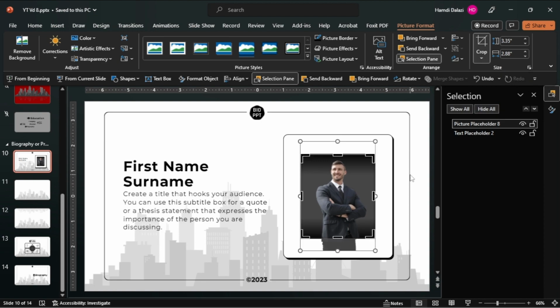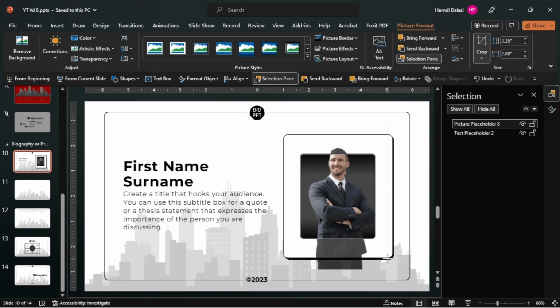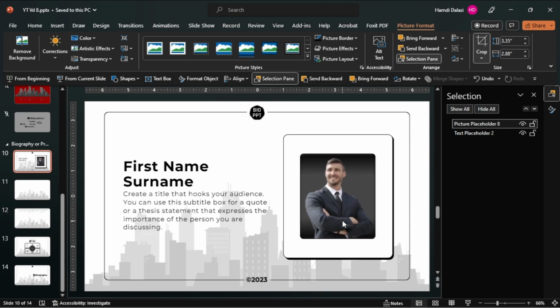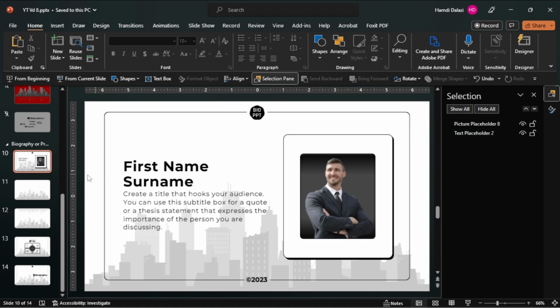Let's crop to fill. Now let's increase it. Yes, adjust till it looks good. I believe that looks good. Yeah, so we have the first slide.